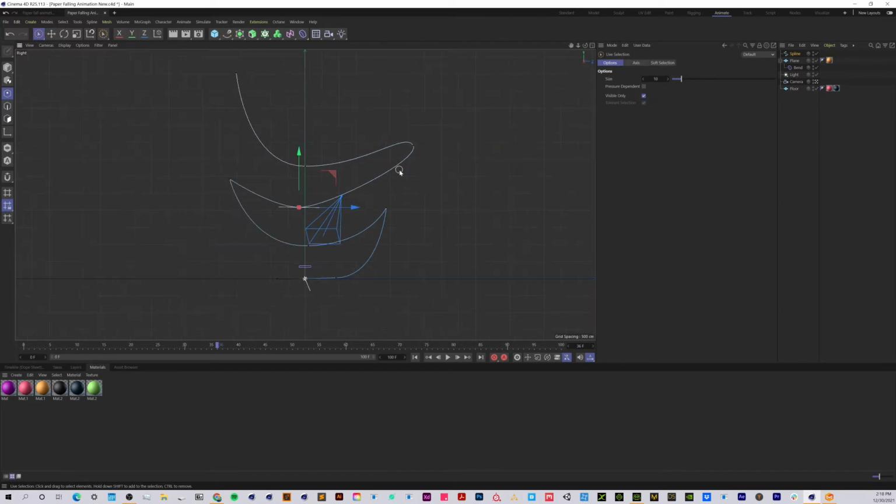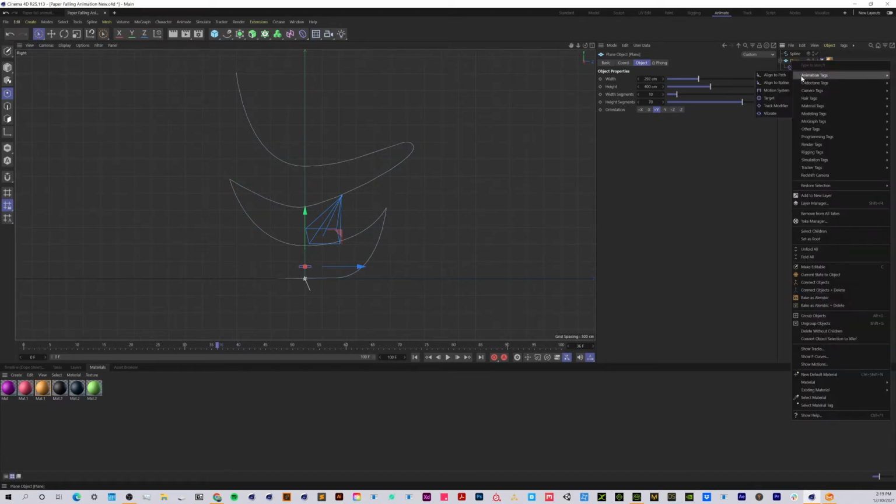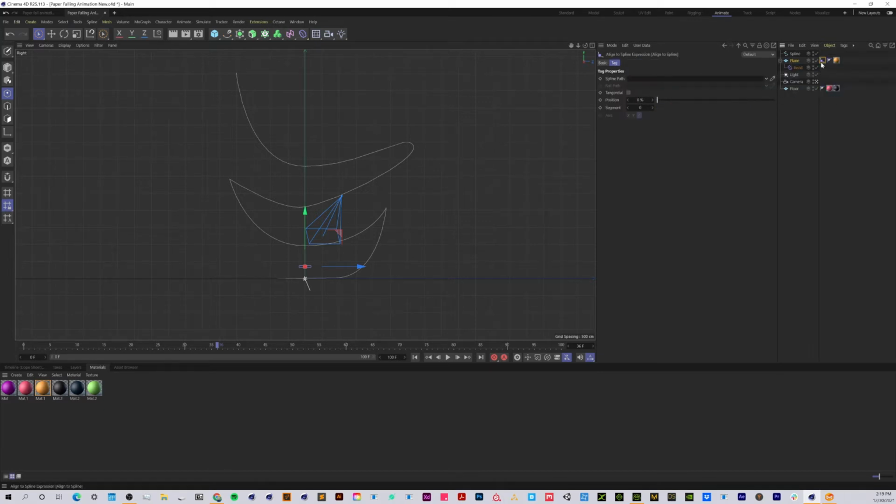And then what we want to do is click on our plane and add this tag. So I'm going to right click, Animation Tags, and we're going to do an Align to Spline. When I do that, it puts a little tag on the plane. So it's right there. Make sure it's right on the plane. If I click on this, it gives me access to some of these parameters here. What we want to do is put a spline in there. So that's our spline. It says spline path.